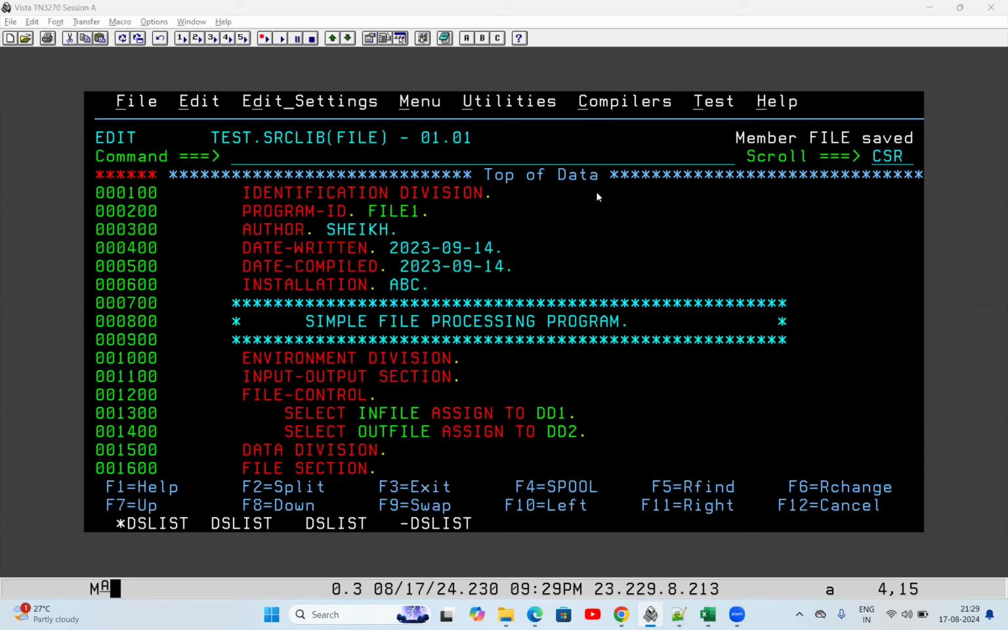It's a very, very simple program, very basic program. Every developer knows this. There is no complexity at all, but I'll show you how to do this.